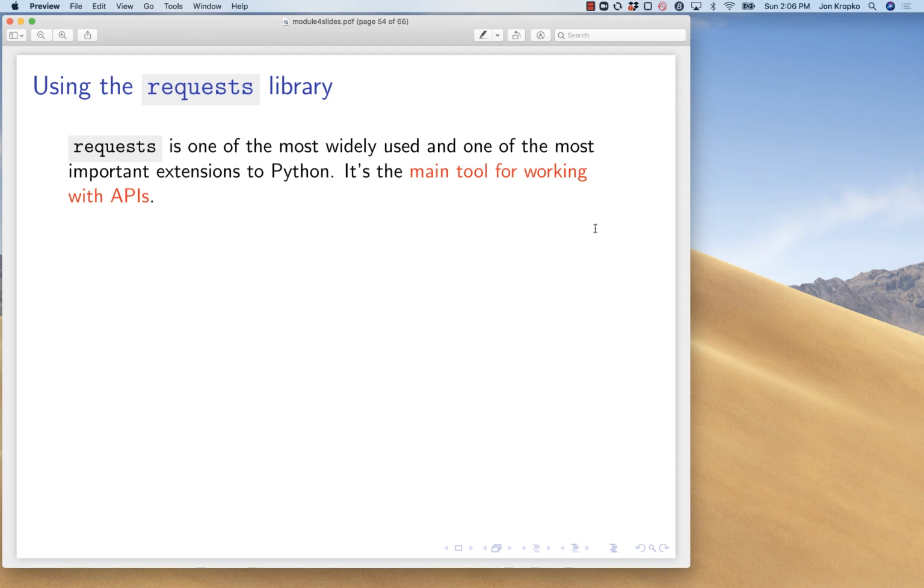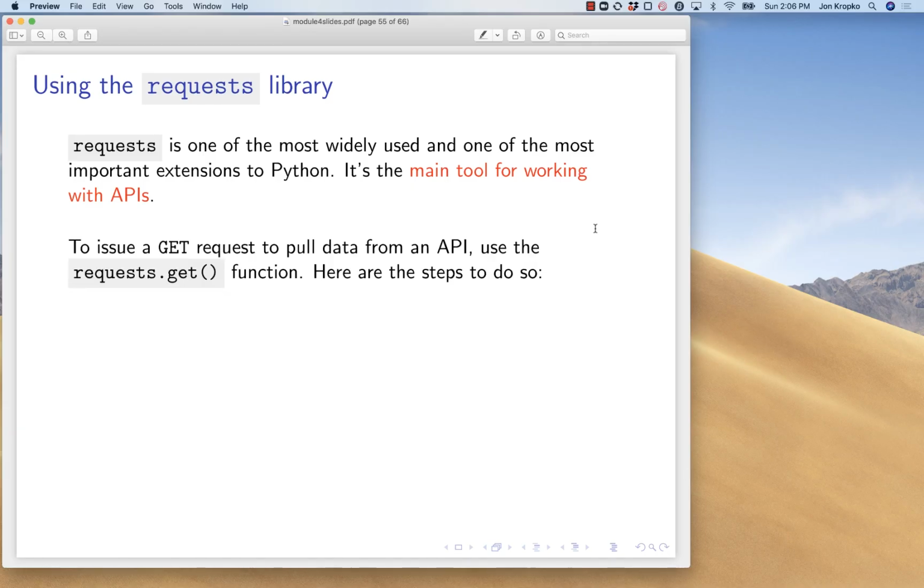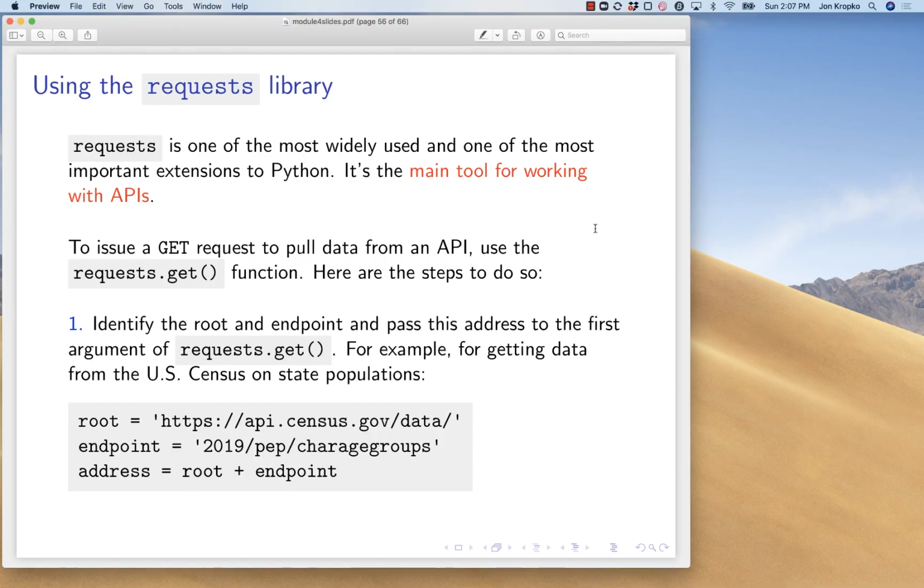Requests is a main tool in Python for working with APIs, and so it is a really, really popular, widely used library. So, if we're going to issue a GET request to pull data from the API, we're going to use the requests.get function. So here are the steps to do this. First, we have to identify the root and endpoint of the API we're trying to access. The root and endpoint together are going to create an address that we're going to pass to the first argument of requests.get. So, for example, for the census, the root is listed here.